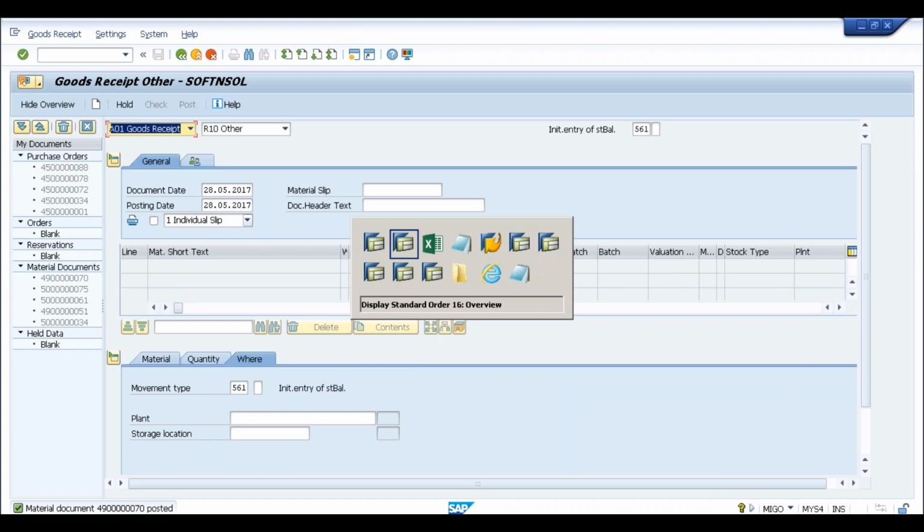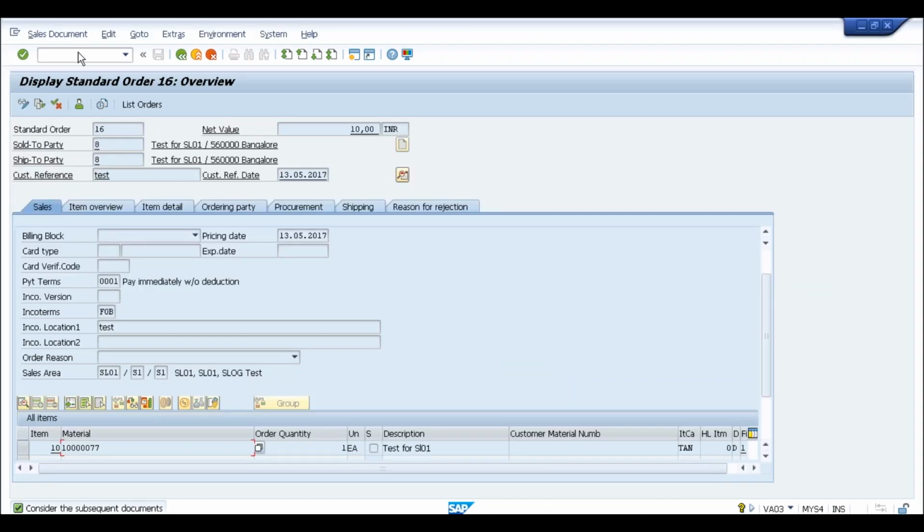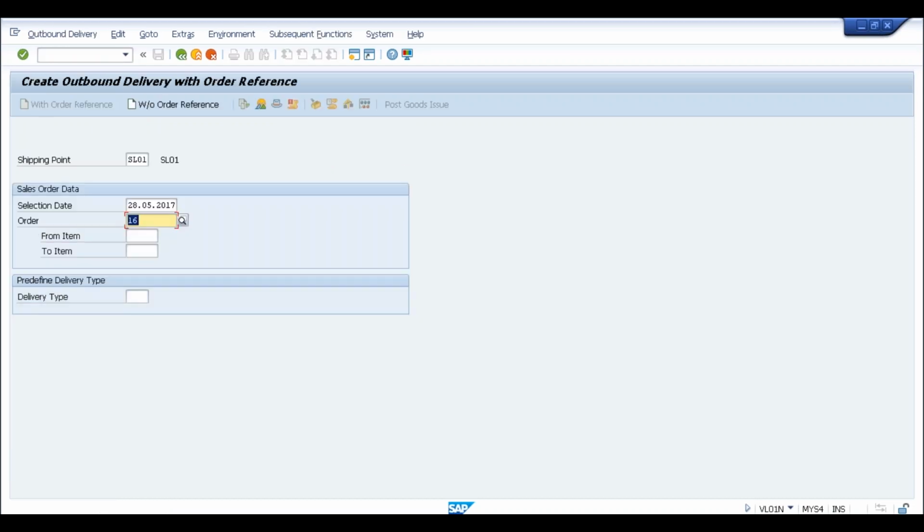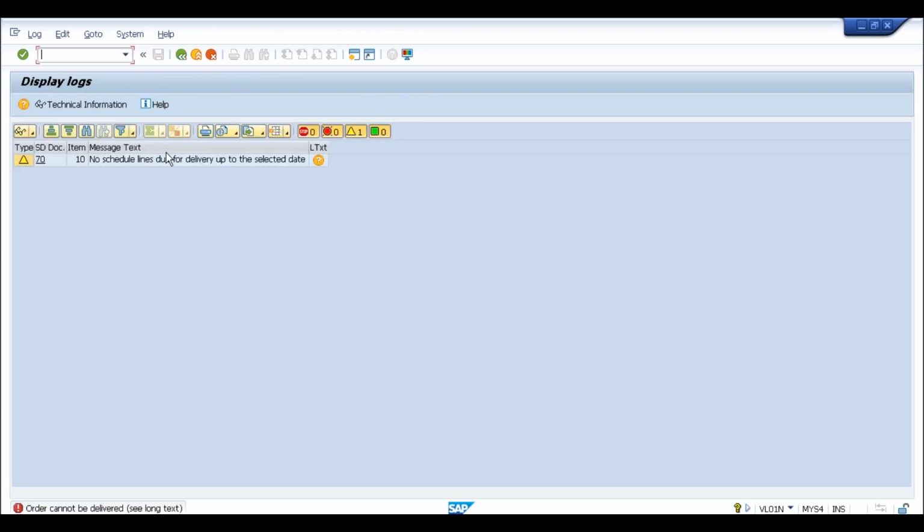Okay, now quantity must be available. Can you go to VS02 and do the confirmation? Schedule line, we will see. No, you have to redo the availability check, otherwise it won't come. Yes, you have to confirm.